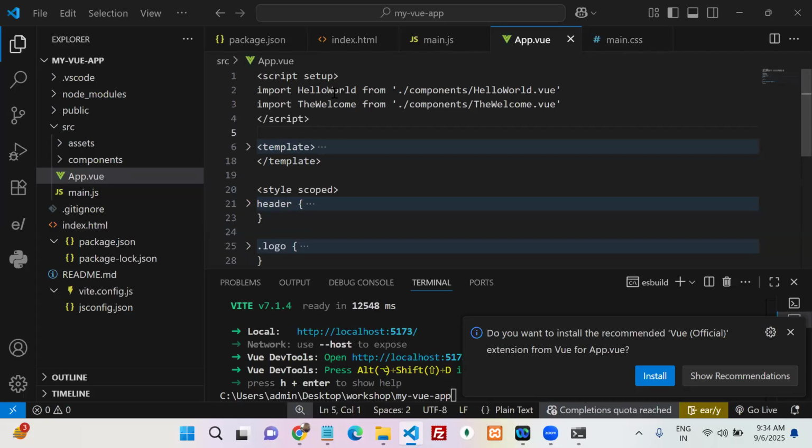Whenever you use a value, first that value has to be present and then only you can use it. That's the reason it is recommended to keep the script at the top. So by seeing this, what can you understand? You imported some content from which file? HelloWorld.vue. So can I go to the HelloWorld in my component section?